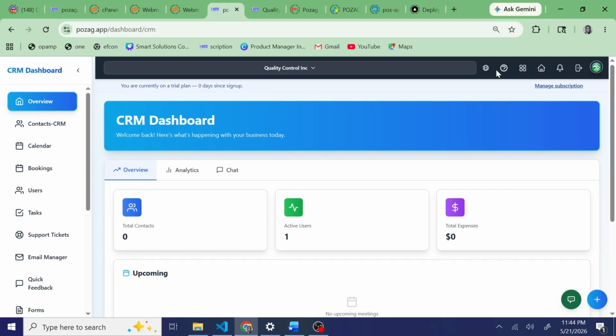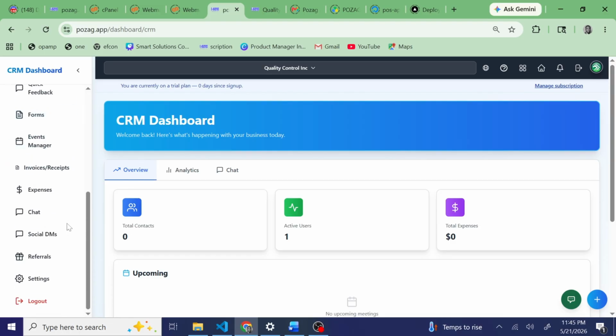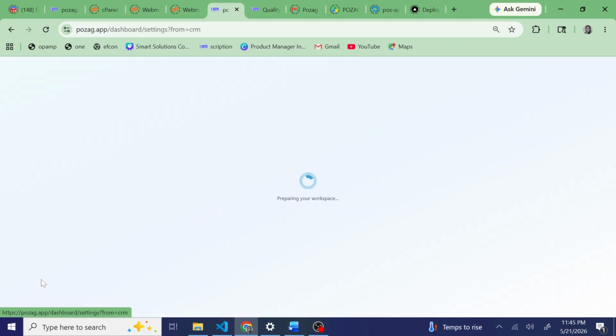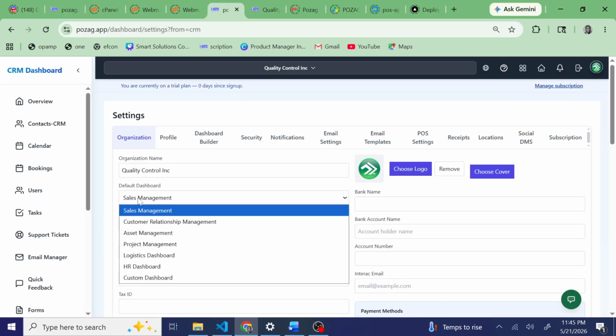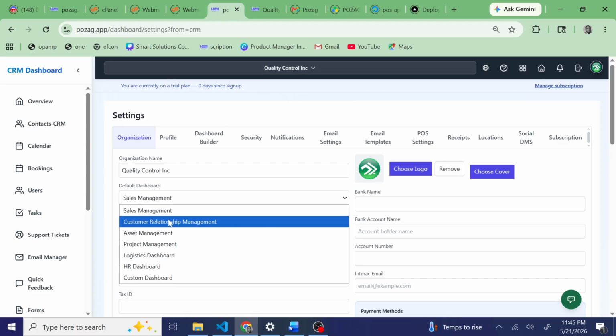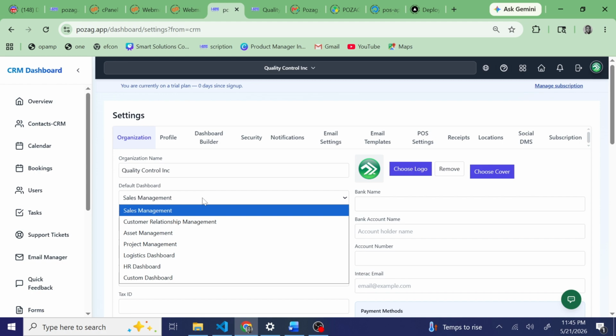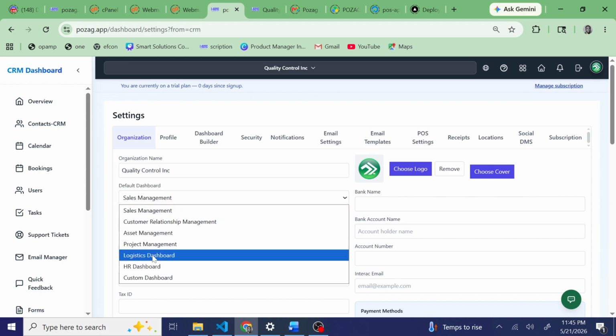So I want to introduce something to you, which is your default dashboard. You can set the default dashboard for your organization so that when someone logs in and selects your organization, we can set a default dashboard. So look at default dashboard. It's currently set to sales management. That's why when we logged in and selected Quality Control Inc., we landed in the sales management dashboard. So we can select any dashboard we want, right?